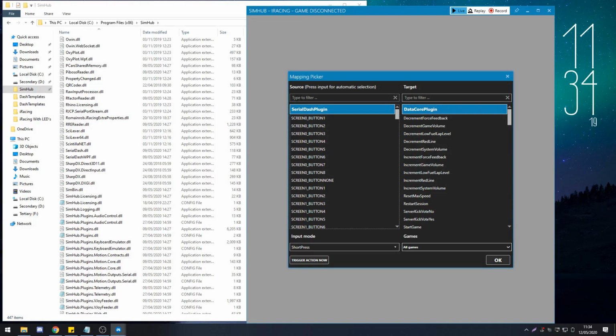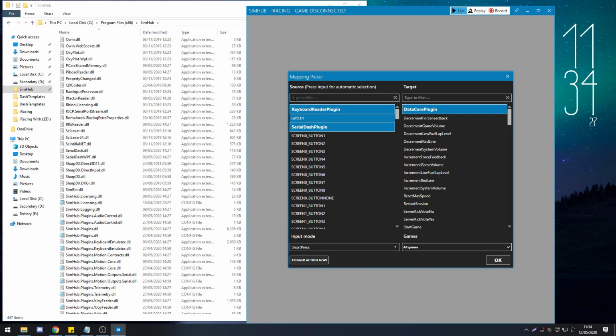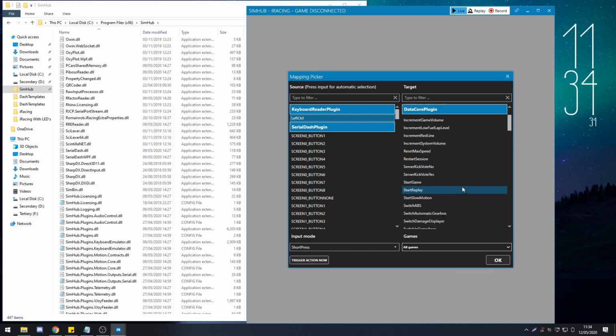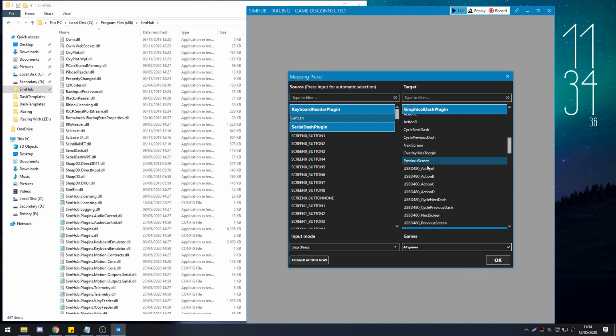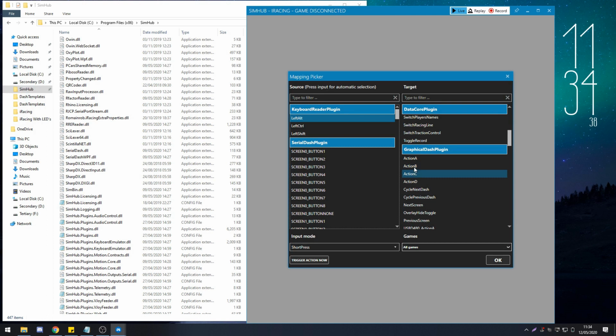Select whichever button you wish to use for control action A and B by typing on the filter, pressing the button. So for example, I've used left control. And then on here, scroll down to action A or B.